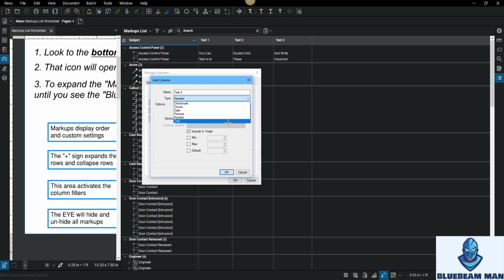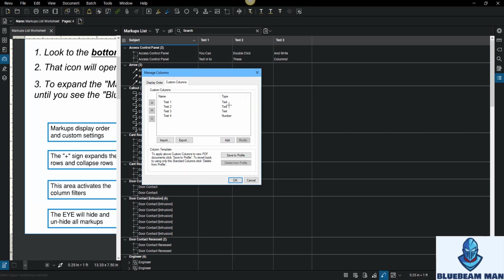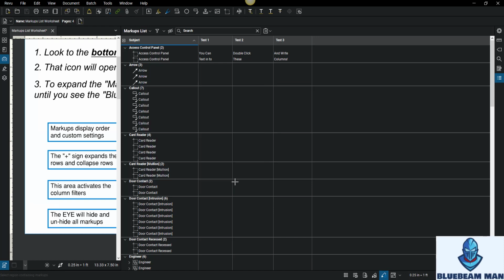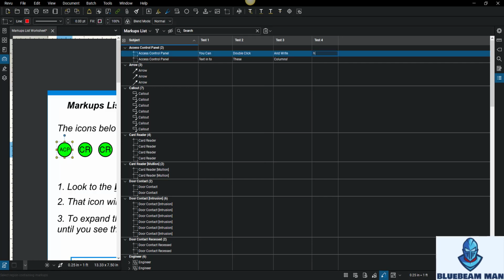And you have text. So let's start with text. I think I have text in here. I have number 4 is a number. So let me modify this real quick. Let me modify this back to text, and we'll just go okay. And now that you made this custom column, you can double click on here and then you can type.